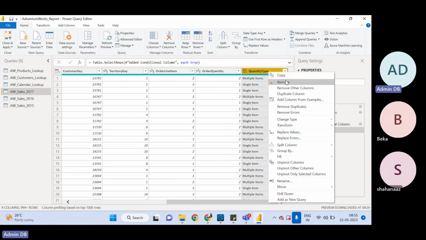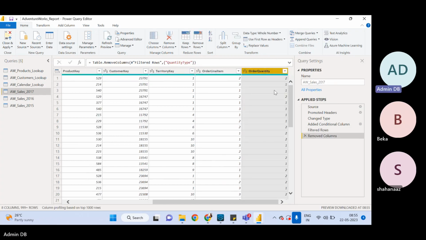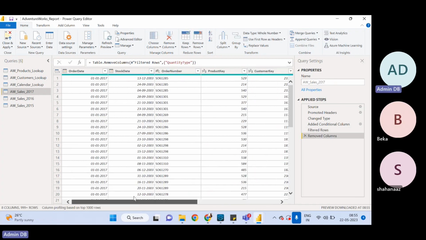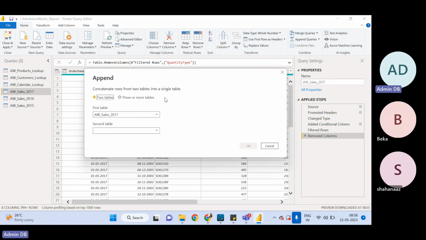So what I'll do, let's for now delete this particular column. I don't want this. Okay. And now there are the same number of columns in each of the tables, right? Let's append these tables. So if I click on append queries, what will happen? In the same table, AW sales 2017, 2016 and 2015 will be appended below. But if I click on append queries as new, a new table will come with the information of all these three tables. Let's create append queries as new for now.